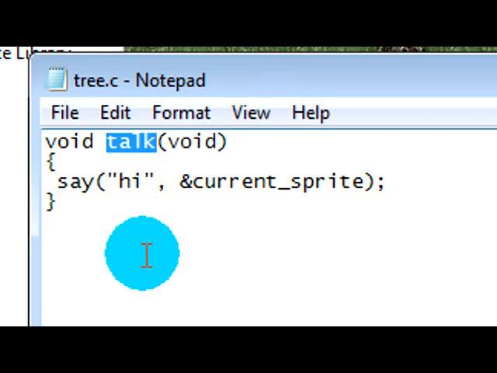So that's good, we've actually made the tree say hi, and that actually ends this tutorial because I'm running out of recording time. So I'm going to continue on with this script in the next video, and I'll see you then.